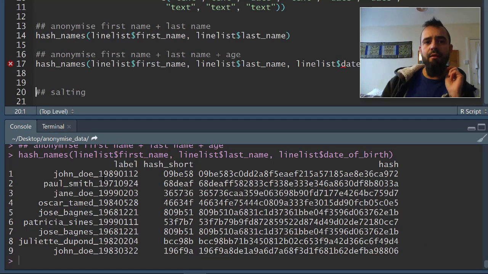So now you can see that the dates of birth have been appended to the first and last name, and the hash obviously all changed because the inputs are different. But importantly, you see that the first one, John Doe here, is different from the last John Doe there, right? You can tell that the hashes are effectively very different.